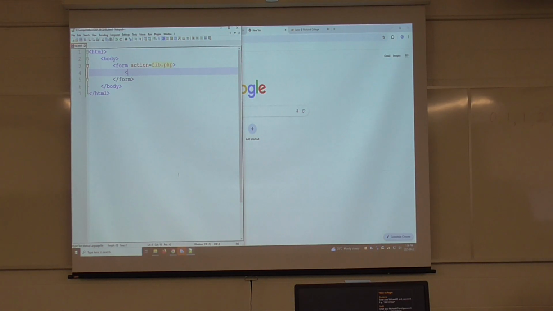So, inputs. Type is equal to text. Name is equal to n. Input type is equal to submit. Value is equal to submit. There we go. So far, so good.